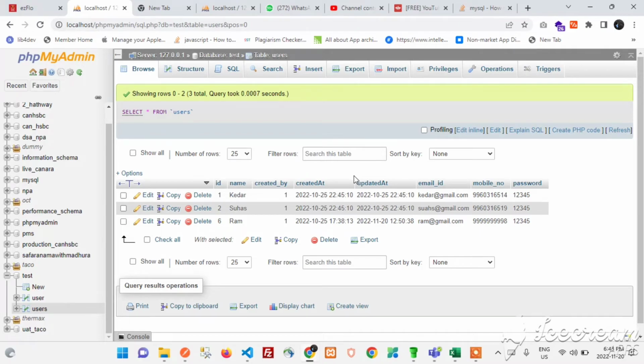In the next video we are going to see how to log in with user ID and password.